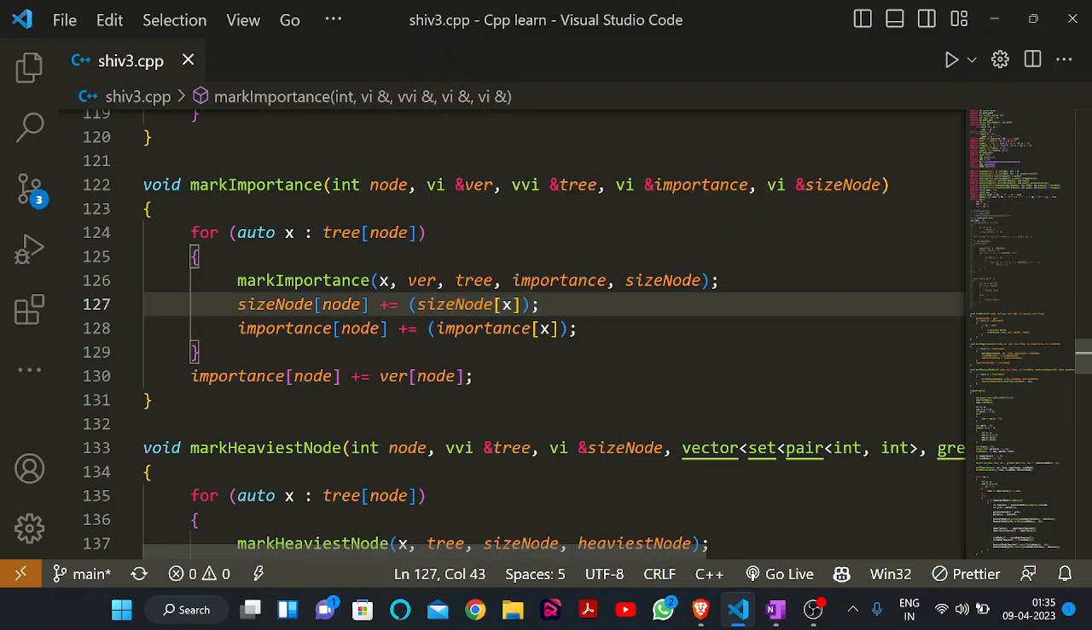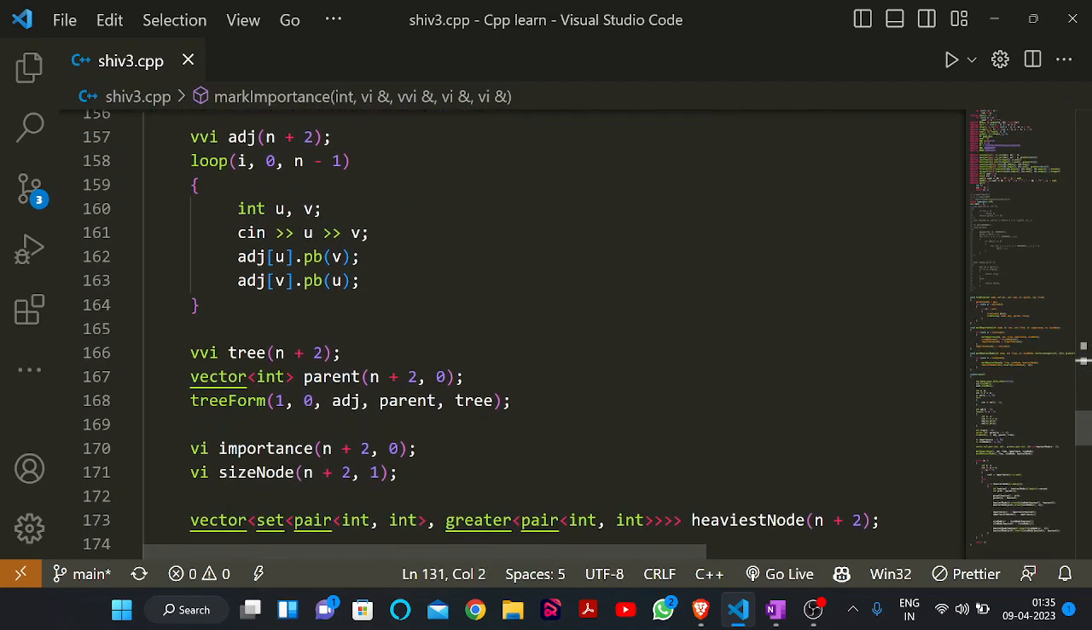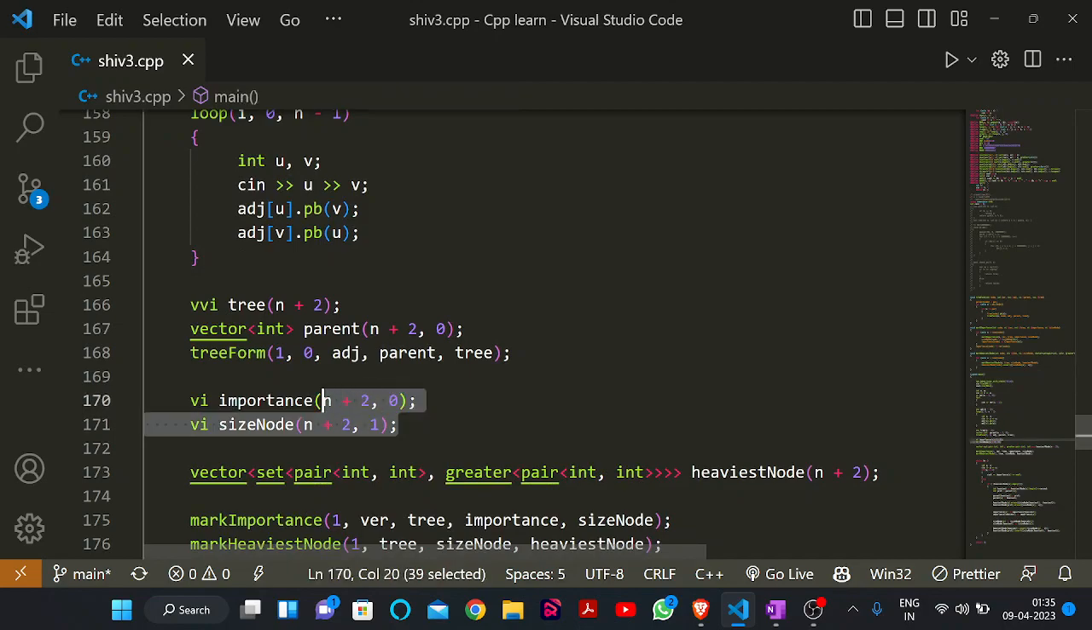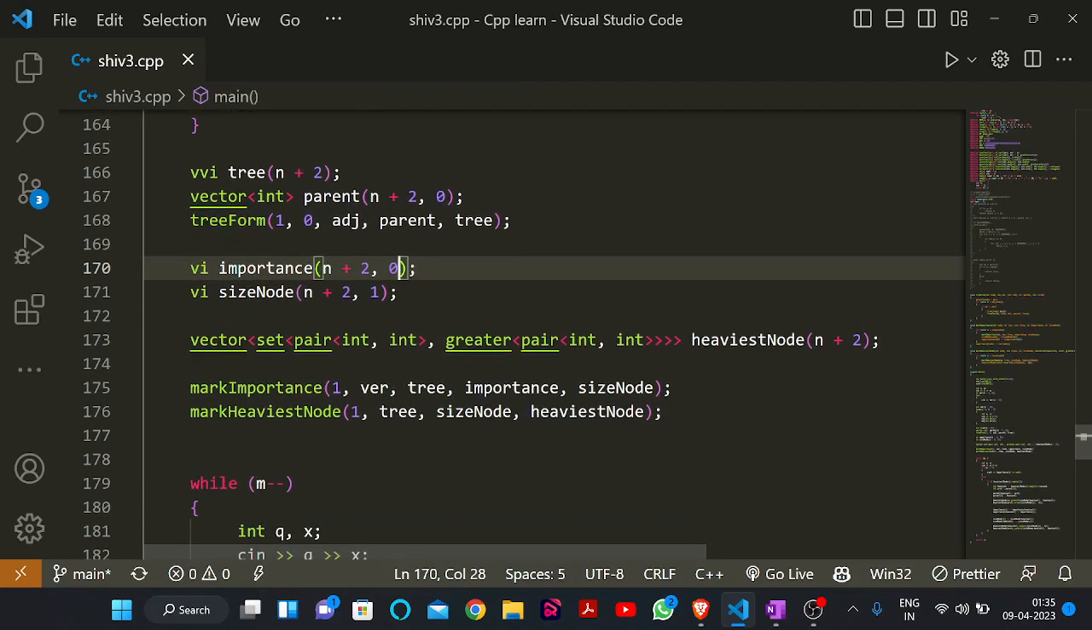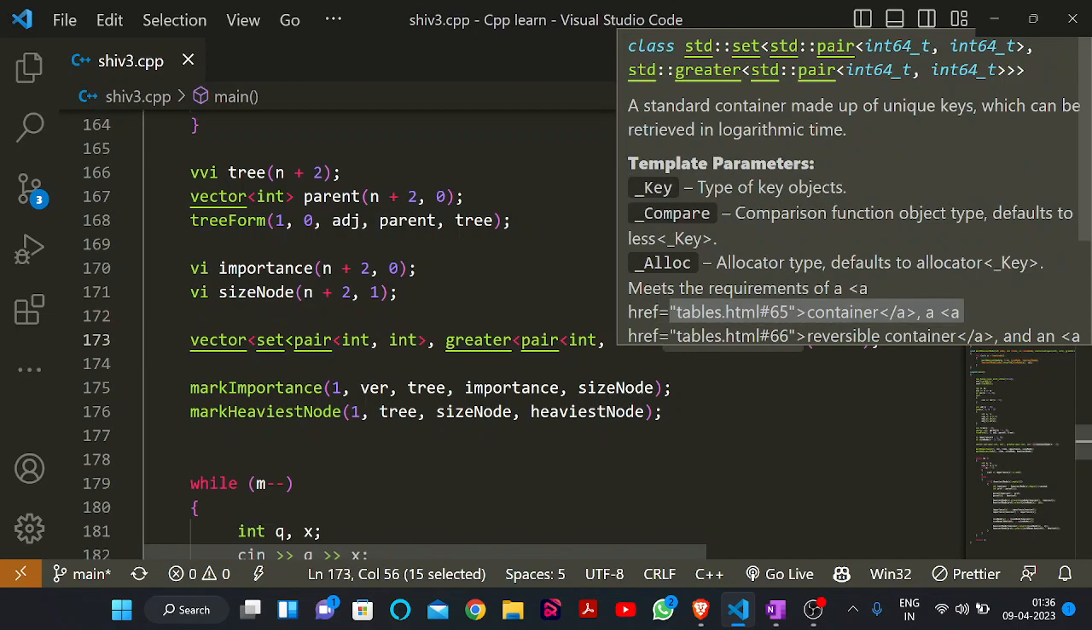Then importance node of this will be equal to all its children's importance added, plus its self importance, that is 1. So this is the importance vector and this is the child size vector. Then for making the mark heaviest node, I'm creating a vector of set that is greater int. So that means that will contain the maximum element, that is the heaviest node container.